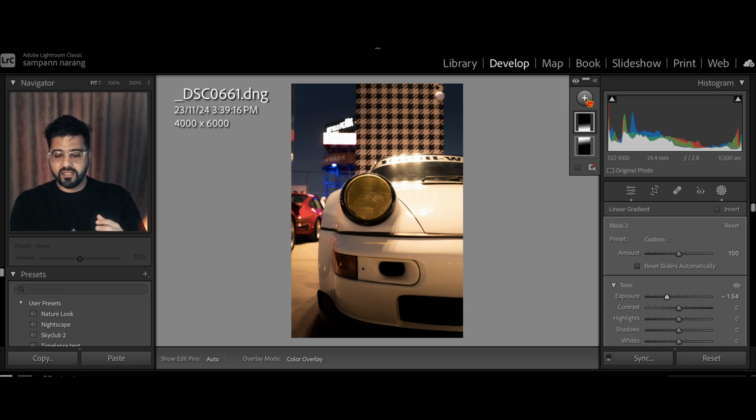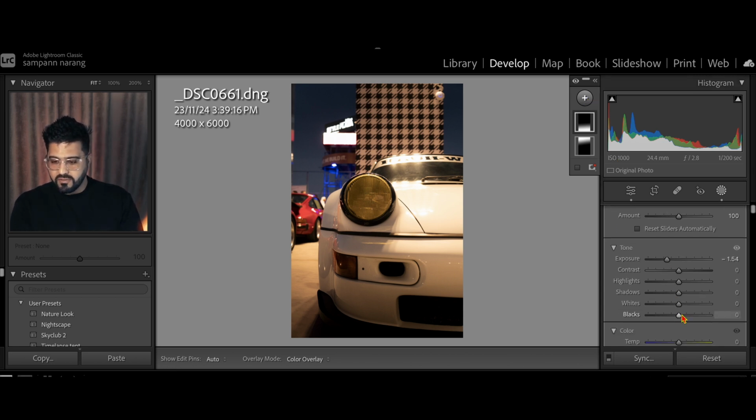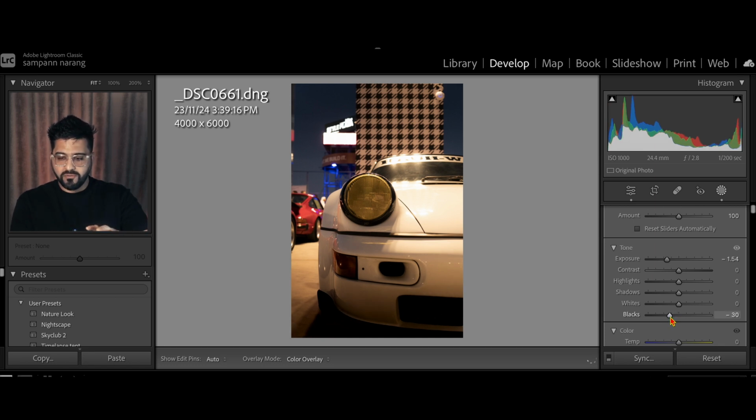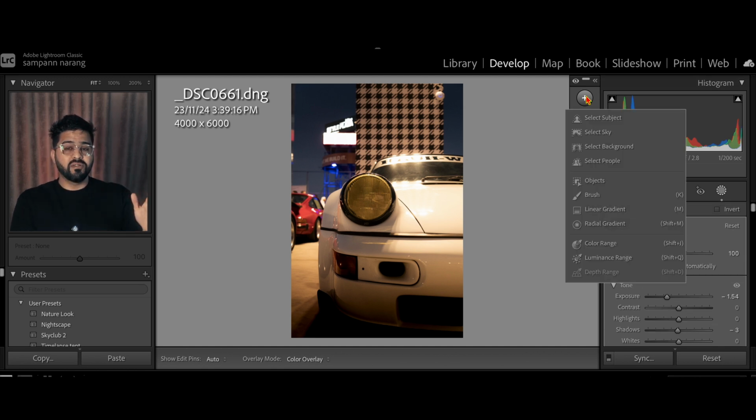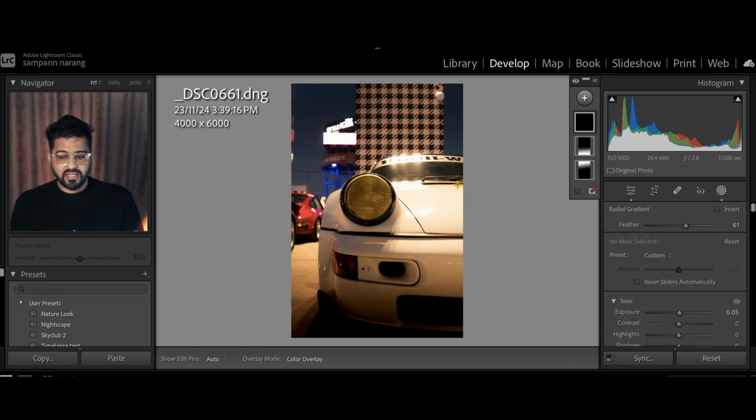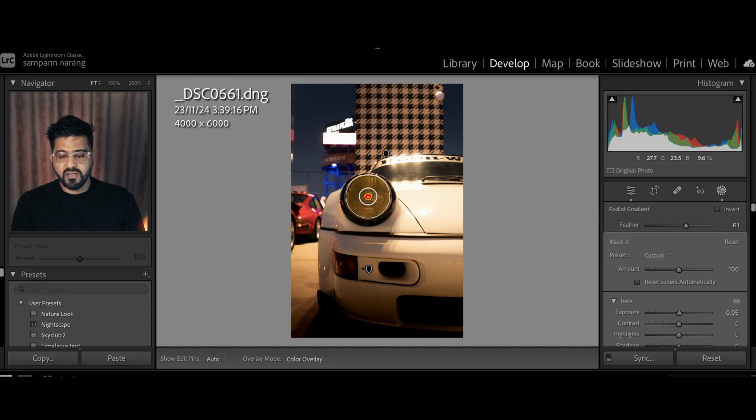Now once you're done with this, I have reduced the brightness at the lower gradient, the lower part of the photo. I'm going to reduce the blacks and also the shadows, because why not? And then here's the cool thing that comes into the picture. I see there is no light on the headlights over here. What I'm going to do is select the radial gradient and make a circular gradient here in the center of the light.